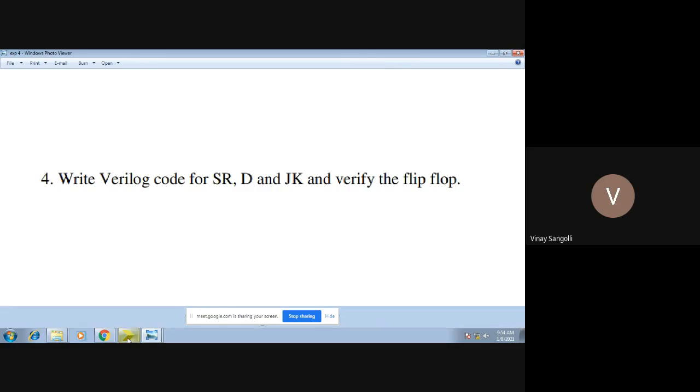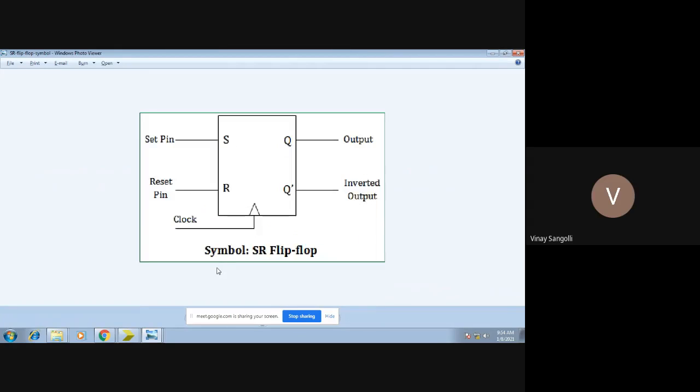First, we'll start with our SR flip-flop. All of you know the SR flip-flop symbol looks something like this. You can see it has 3 input pins. The first pin is the set pin, which we say as S. The second pin is the R pin, which we say as the reset pin. And finally, the very important input pin, which is your clock. Based on this clock, the whole flip-flop will be operating. SR stands for set and reset flip-flop.